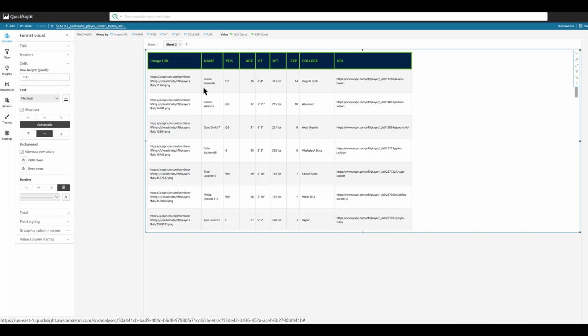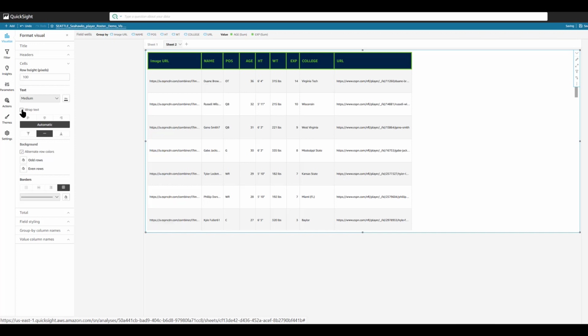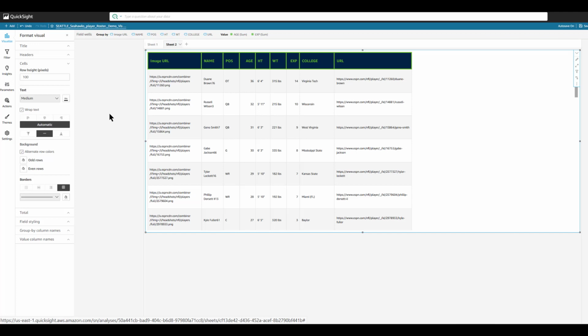Now, if you see, as soon as you increase the row height, the text got auto wrapped. This is because wrap text is checked by default for a new visual. If you do not want the text to wrap, you can just uncheck it here. In our case, we want the text to wrap, and that is why we'll keep it checked. So essentially, wrap text will be checked by default, and it will be wrapped based on the row height that has been specified.